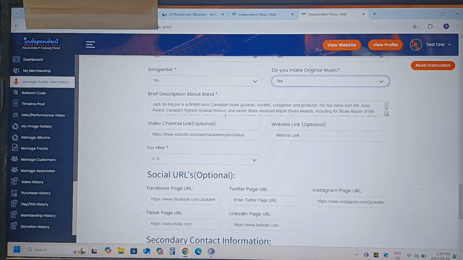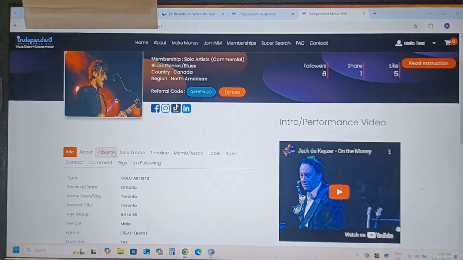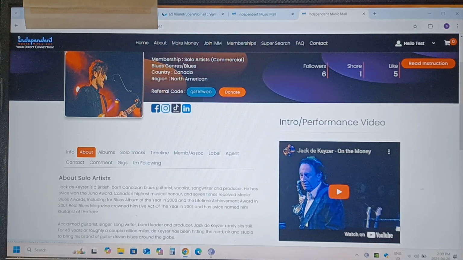Now, brief description about band. This is what shows up here on your profile page, your About section. Click on About. There you go.